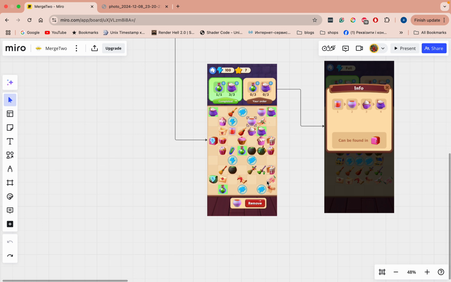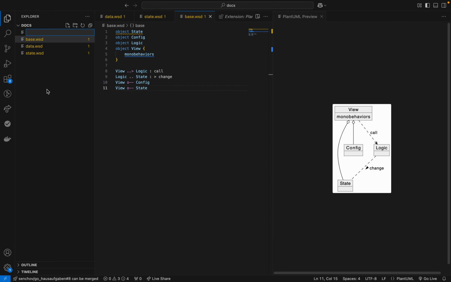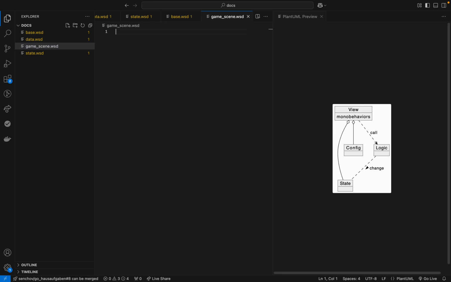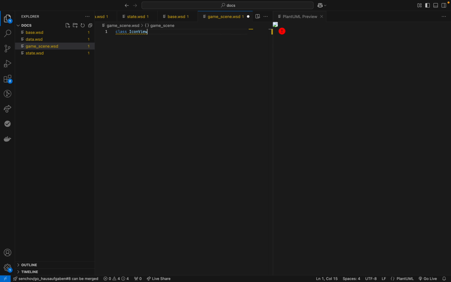Let's talk about the actual game, the actual components that will basically do all the work here. First of all, we need some kind of component that will display our icon, and everything will happen on GameScene. So this class, something like IconView.